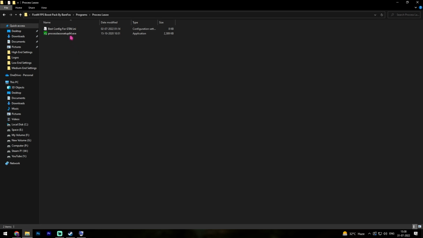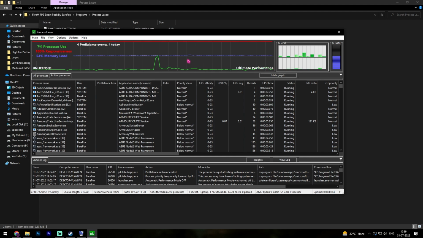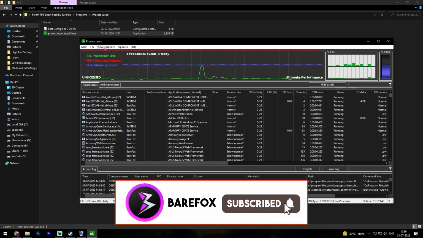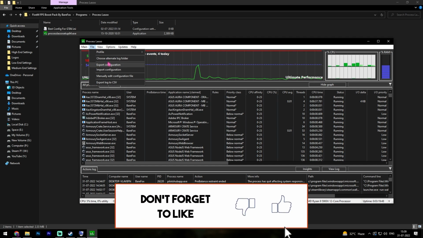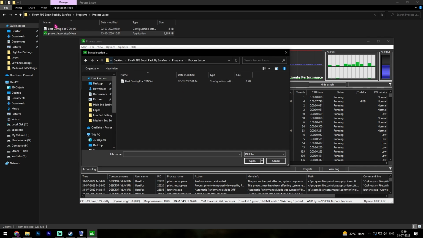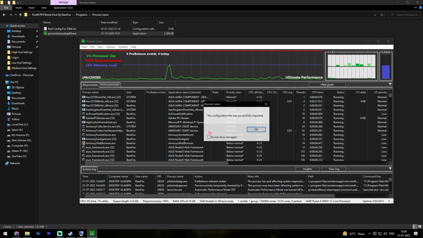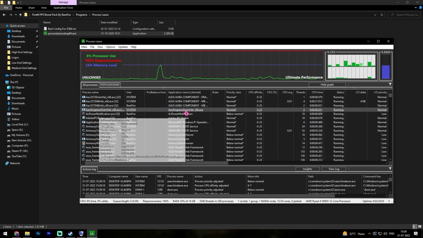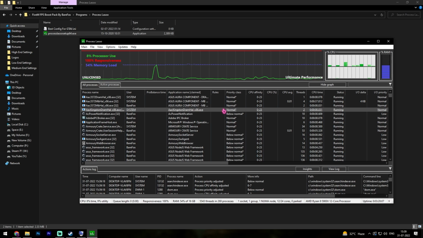Next one is Process Lasso, and this is a very important tool. Simply run it as administrator, and Process Lasso should open just like this. Now over here, you have to go to file and then import configuration. In the same folder, I have provided the best config for GTA 5. So simply open it up in here and click on OK. And now your GTA 5 will be on the maximum priority, so that will give you the best performance in game.